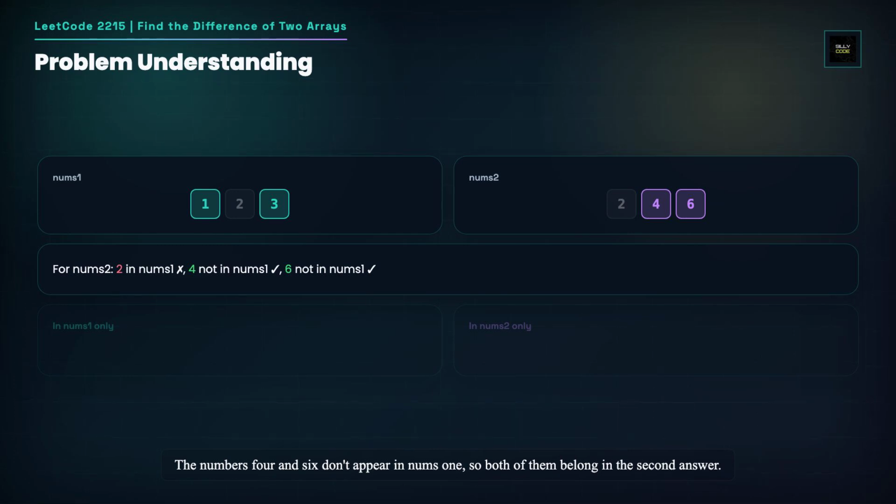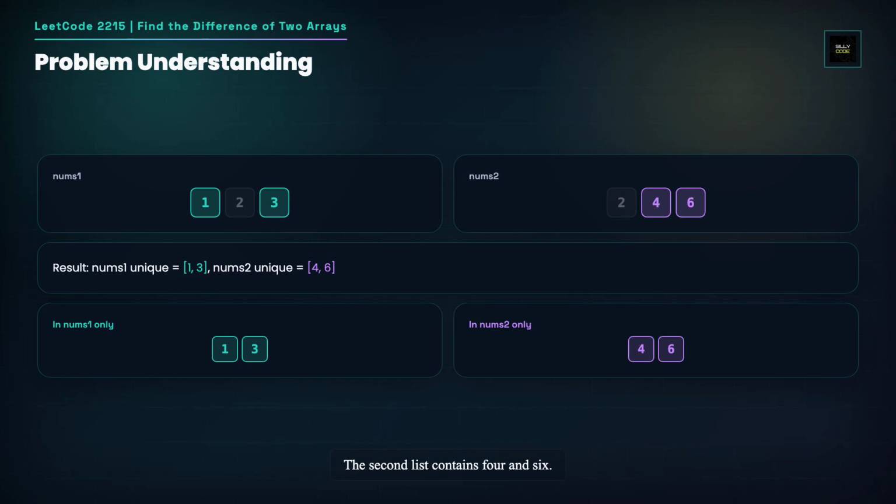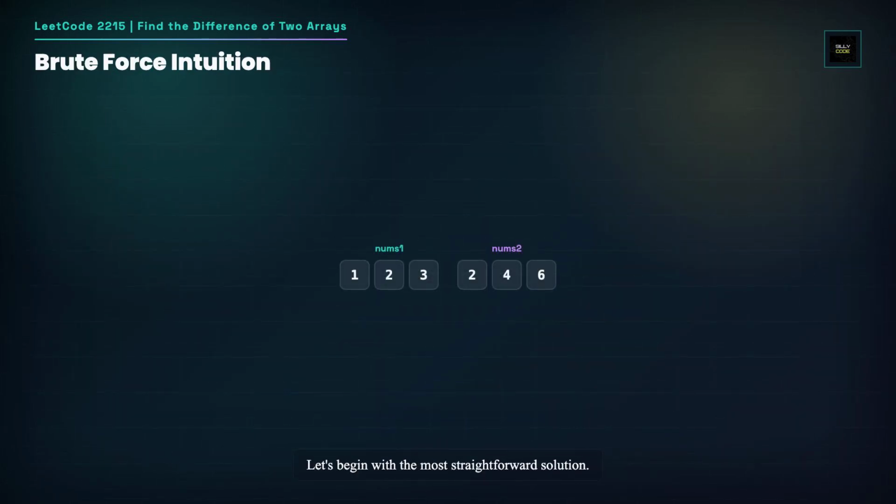Our final result becomes two lists. The first list contains 1 and 3. The second list contains 4 and 6. Now here's the obvious question. How do we efficiently check whether a number exists in the other array? Let's begin with the most straightforward solution.